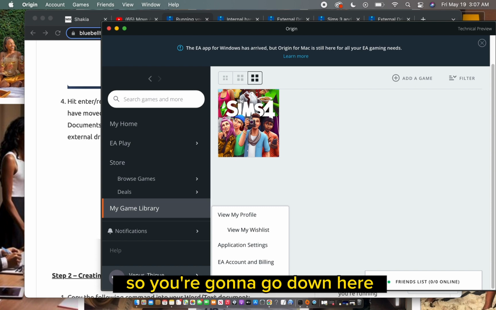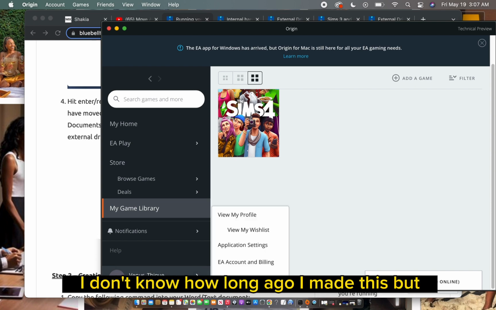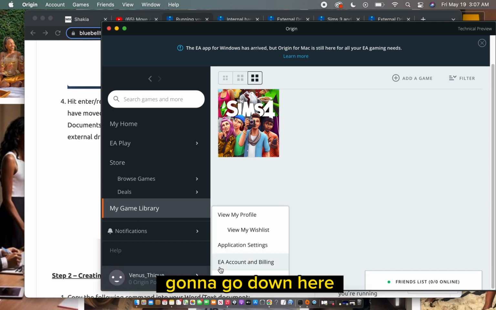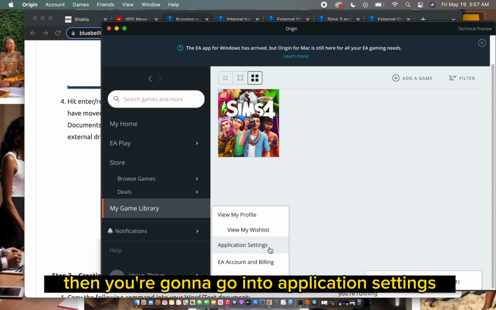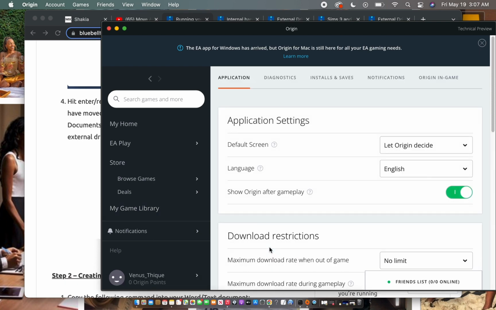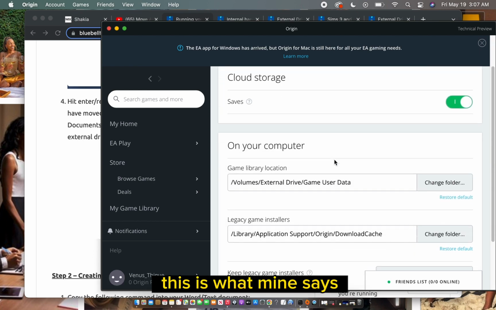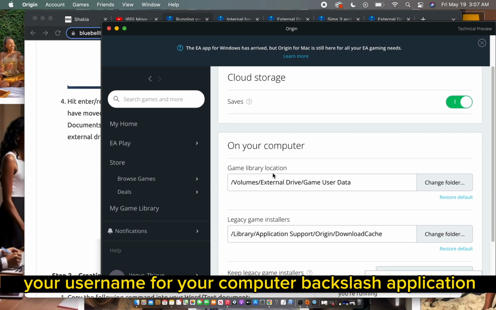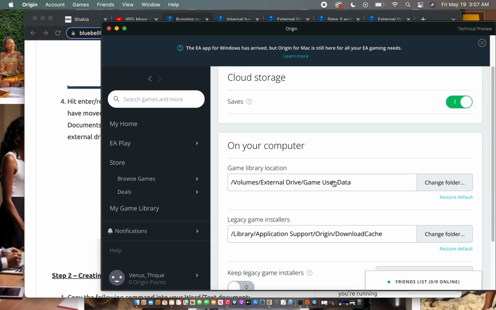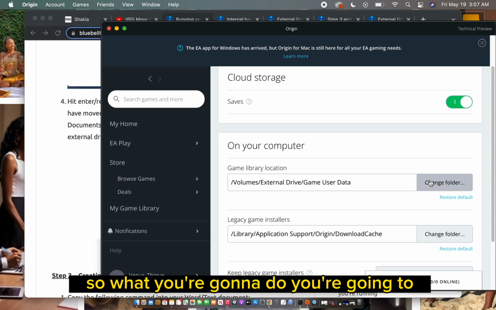So you're going to go down here. Don't laugh at my username. I don't know how long ago I made this, but you're going to go down here. Then you're going to go into application settings. You're going to go to installs and saves. This is what mine says because I've taken this extra step. Yours will say your username for your computer, application.